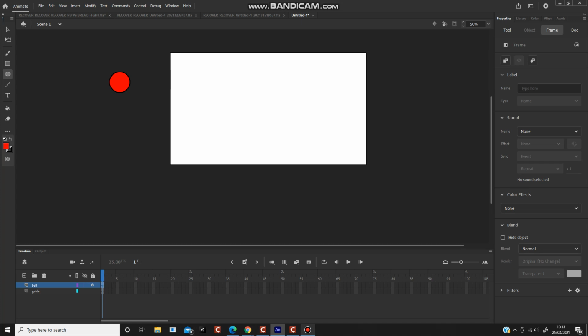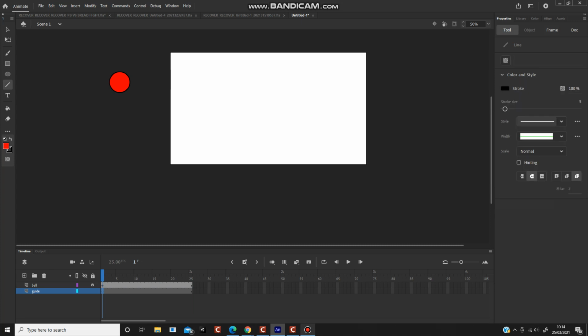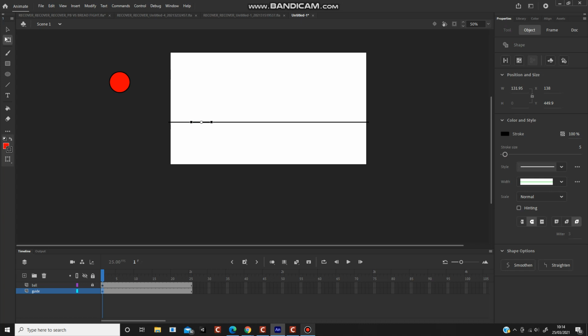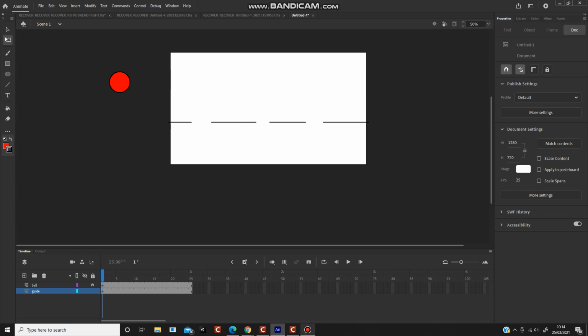So I'm just going to extend the frames like that. Grab any stroke size, that'll do. I prefer to do it this way. So the first is going to be from the ball, and then this one's going to be from there, bounce there, move that into the middle.